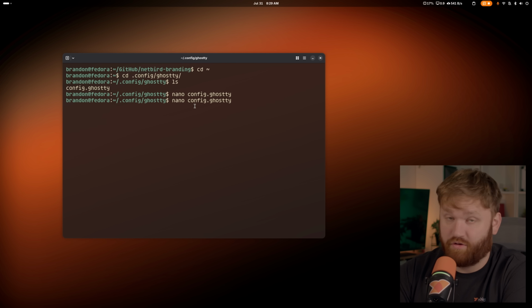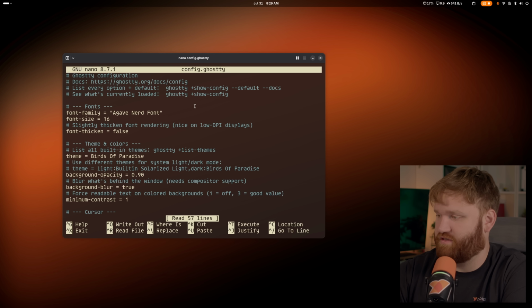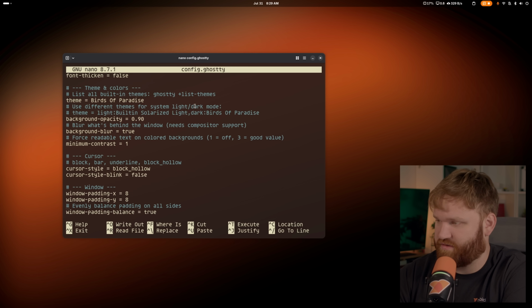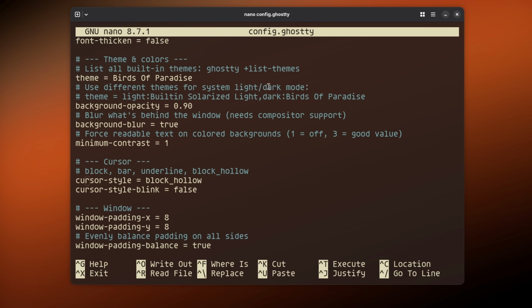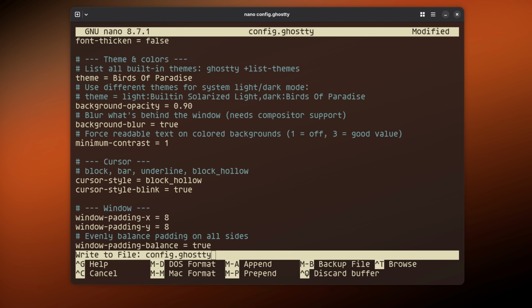So I don't know what's going on there. If you know, please do inform me of my mistakes. I want to use the block hollow. I mean, it's working here on Nano. This is exactly what I was looking for. And blink, right now it's set to false. And we could set that to true if we wanted to.